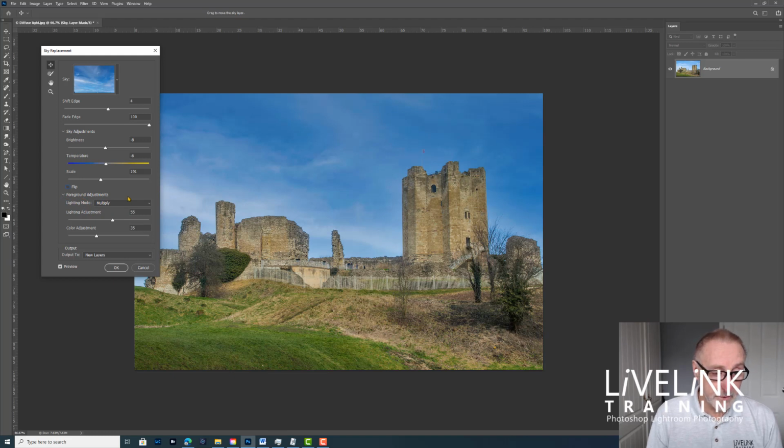We've got some foreground adjustments. We've got two lighting modes, multiply and screen. And multiply is going to be darken. So if I move my lighting adjustment right over, you can see that it's darkened the top edge, and what it's doing is it's bringing some of those tones into the foreground again. And if I do it the other way, then it lightens the foreground.